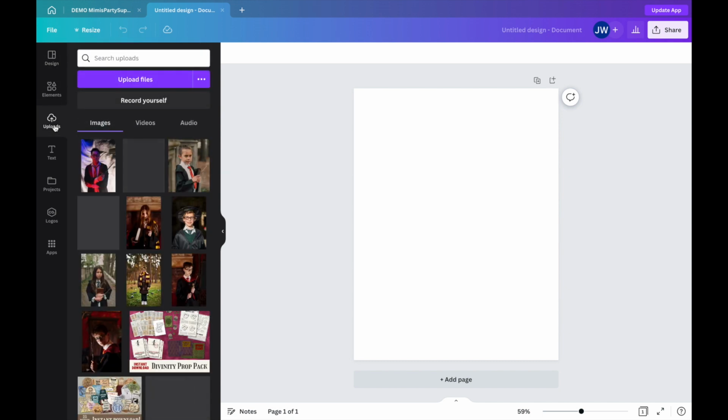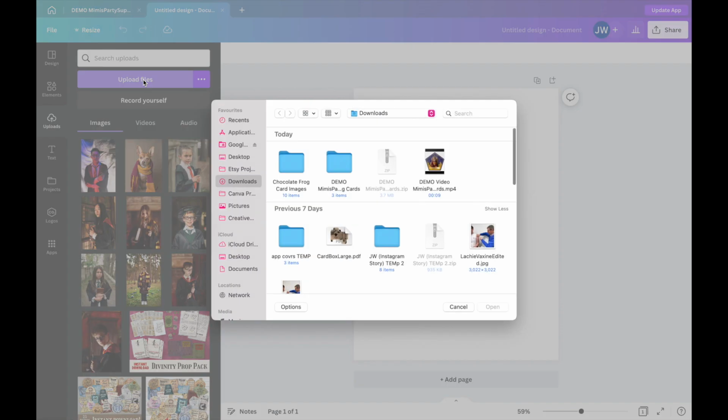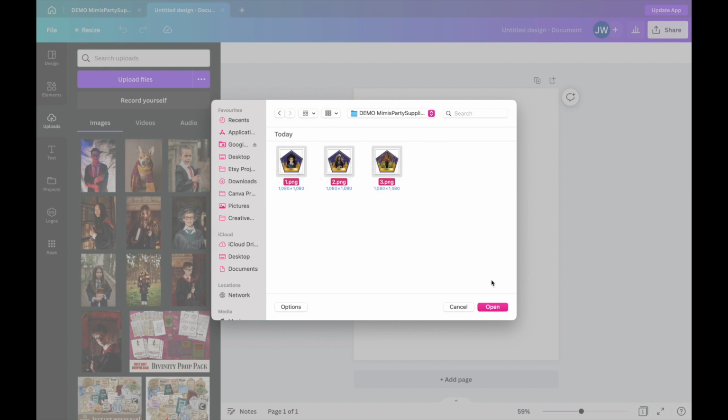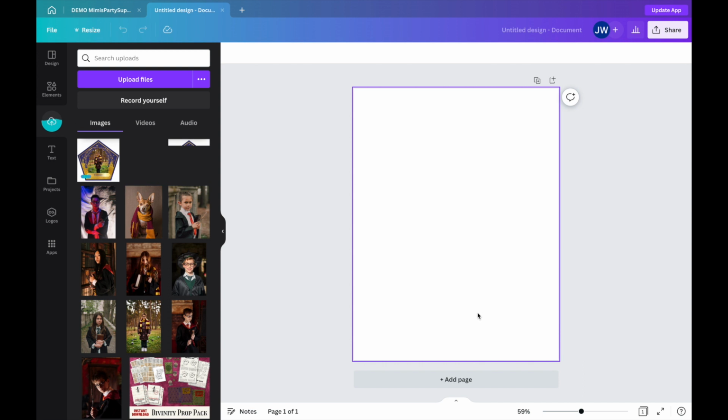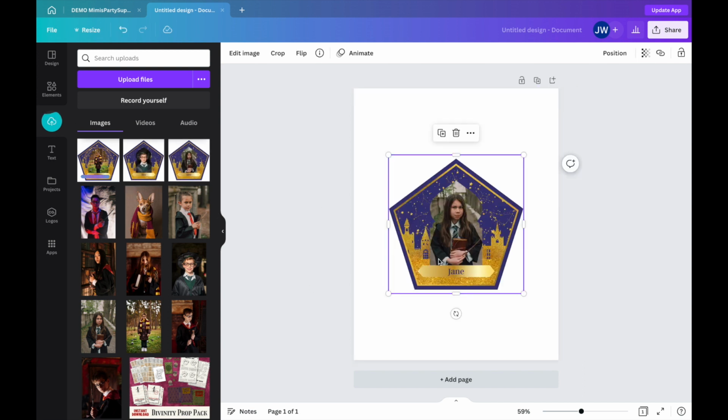So just like we did before, we're going to upload our files, but this time we're uploading the card files that we've just saved. Select your files and click Open, and then drag them onto the page. Or you can click on them like I did here.